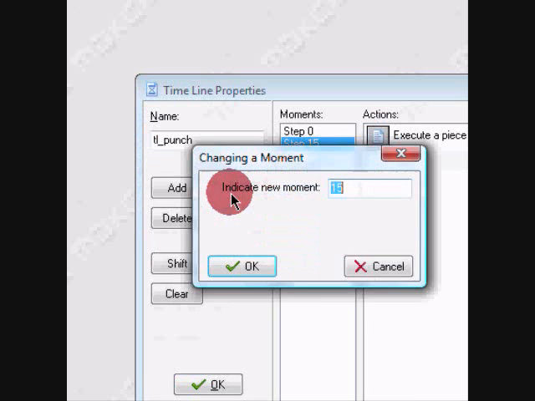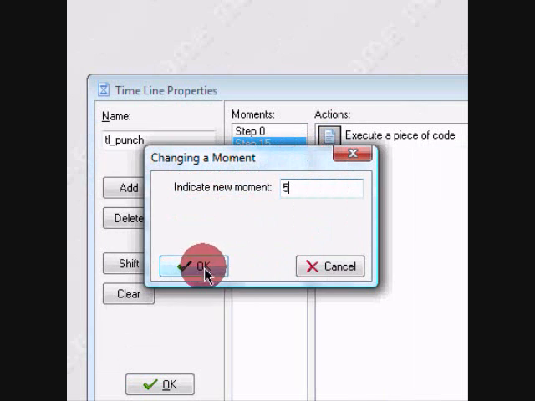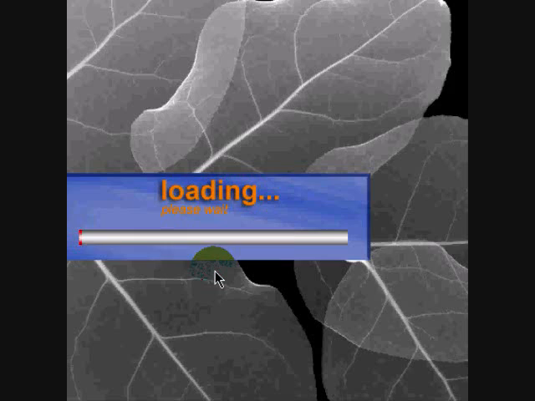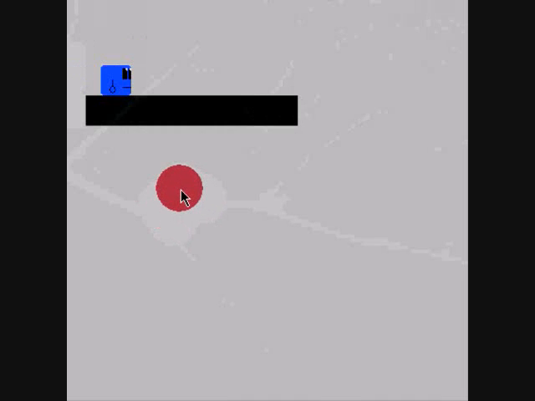I'm actually gonna change this to 5, which is 1/6 of a second, so he only punches once instead of punching like 4 or 5 times like he's doing. So just flash the punch in, and that's part 1. Later.